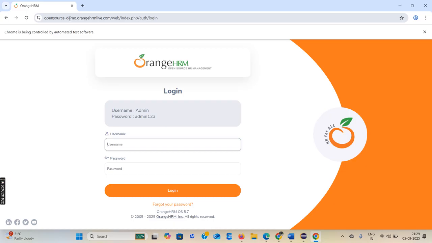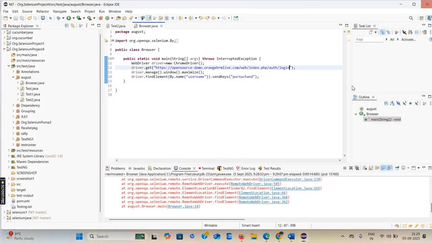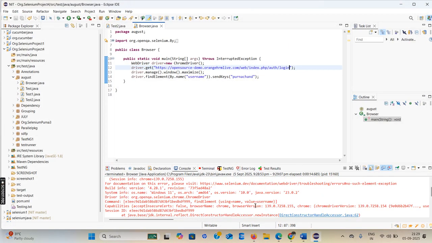Is send keys passed or not? What is my send keys actually? Purnachan is my send keys. Okay, it is not possible. See this one, no such element exception error. In this case, Selenium is running fast and the application is running very slowly.